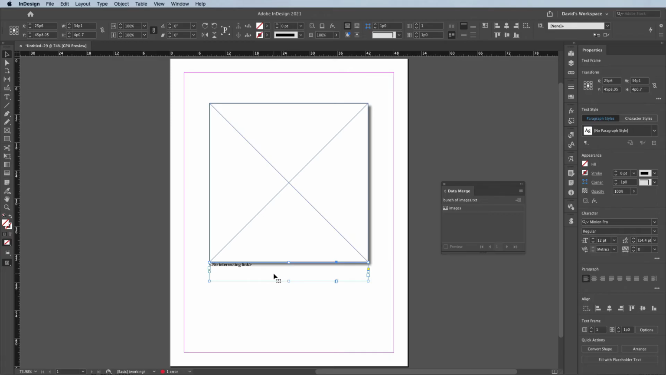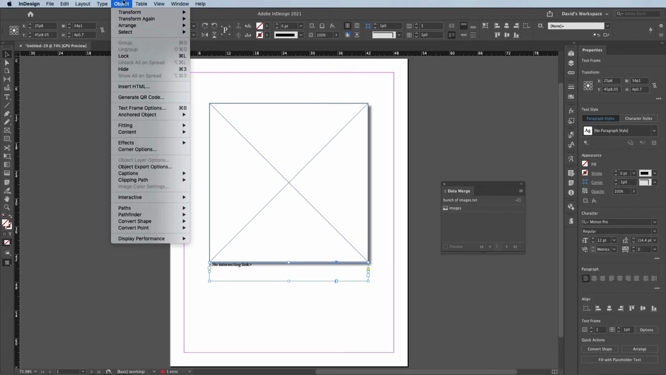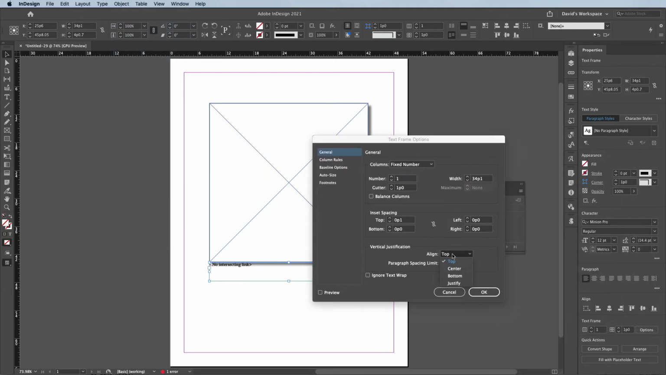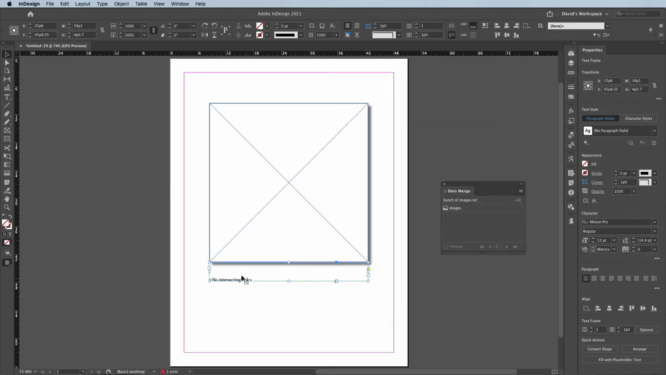Let's make this taller just so we can see this a little bit better. And I will go to Object, Text Frame Options, and I'm going to make this go to the bottom of the frame. So there'll be an image up here, and then there's going to be a caption down here. Now, right now it says no intersecting link. Just ignore that. That's okay.